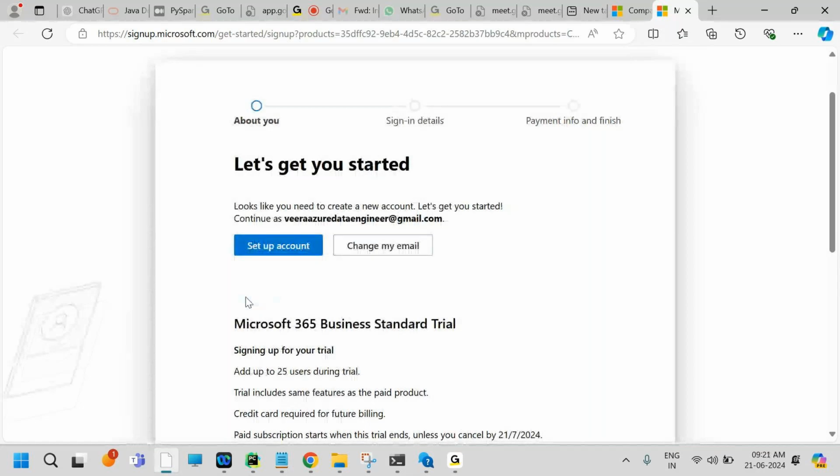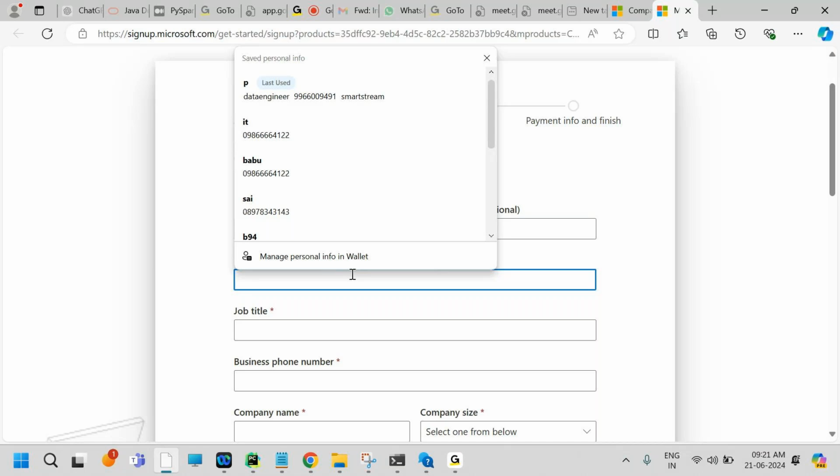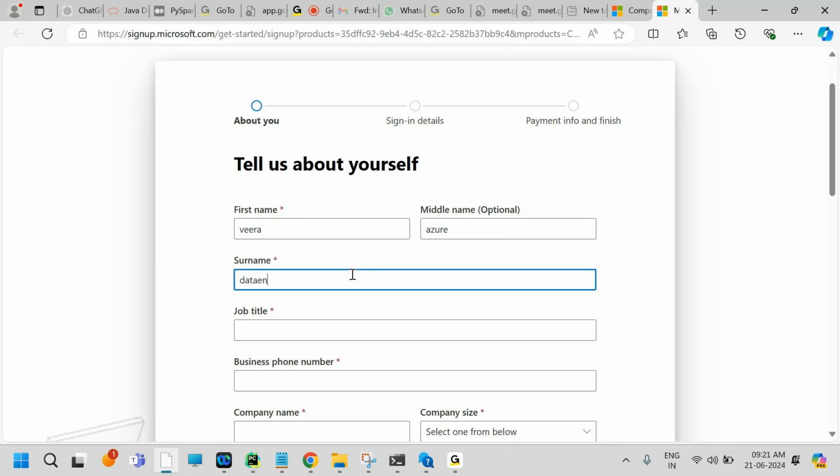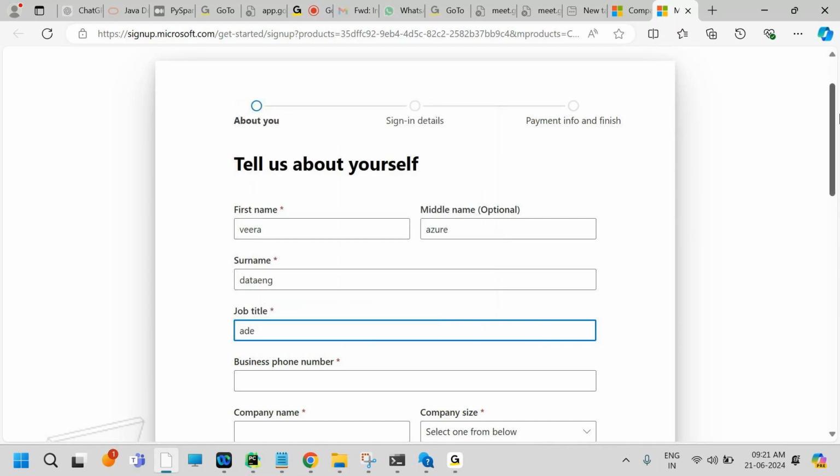Okay, so here set up an account. Click on this set up an account. Here it is asking some details. So I'm just giving Vera Azure, and here I'm giving data engineer, something like this. The job title we can give any name, like ADE, Azure Data Engineer.